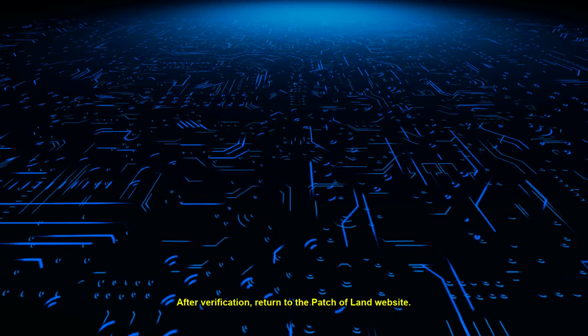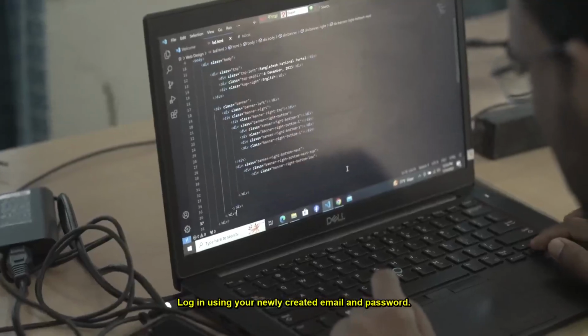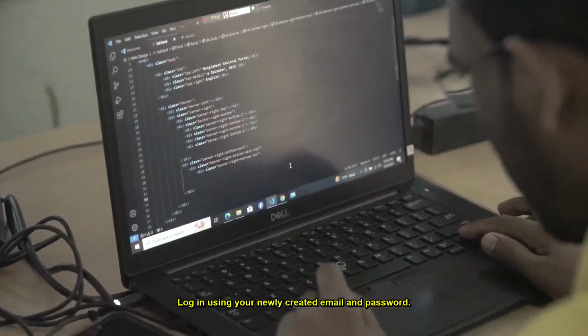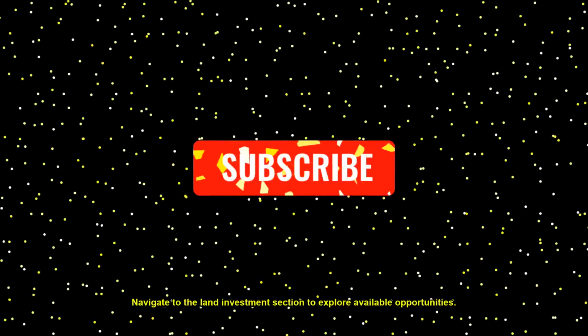After verification, return to the Patch of Land website. Log in using your newly created email and password. Familiarize yourself with the user dashboard and available features. Navigate to the Land Investments section to explore available opportunities.